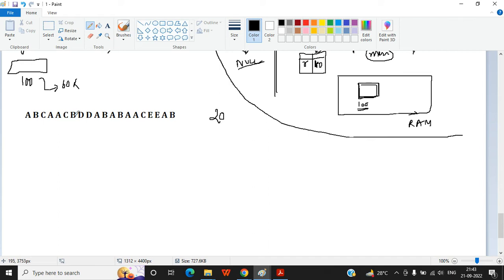You may have different digits or special characters, you can have anything, but for simplicity we are taking only a b c d. So this is your complete message, containing letters to send from one end to another end in a network.